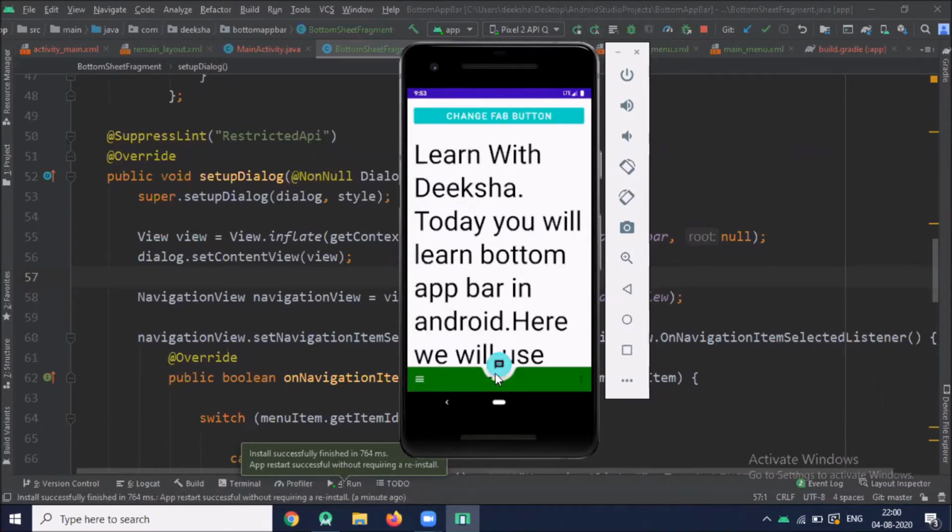So when I click on floating action button, it displays the toast message "button clicked". And when I click on change tab button, you can see the floating action button change its position either in center or end.